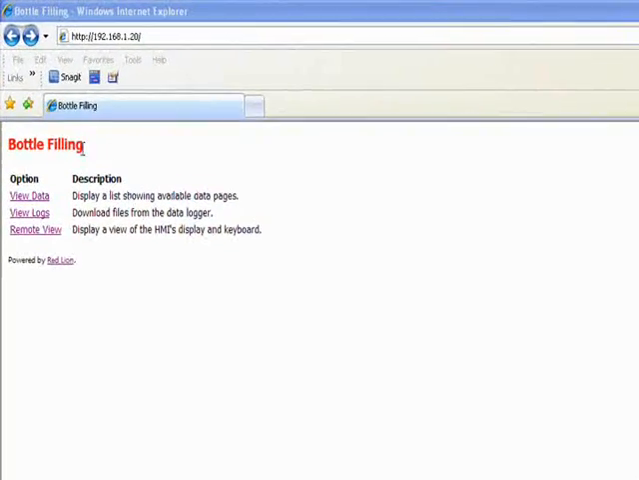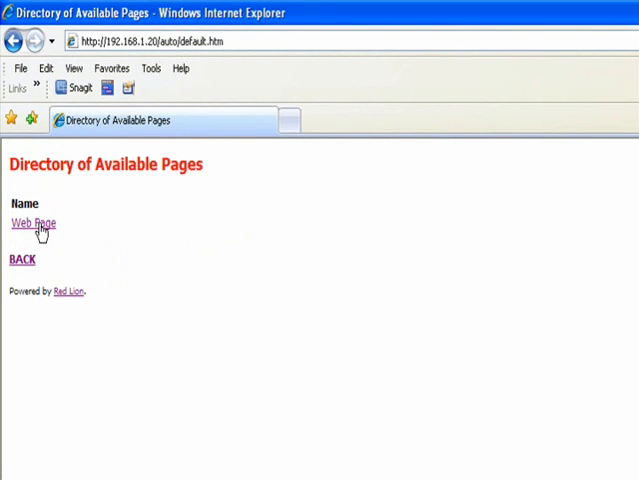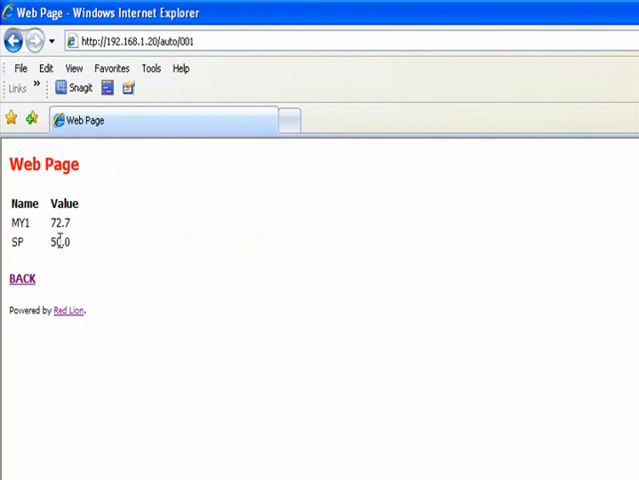and now you can see there is an extra link available called View Data, and if I click that link, my page or list of pages shows up here, and then I can view the data that I added to this page without viewing all of the graphics that are included with the remote view.